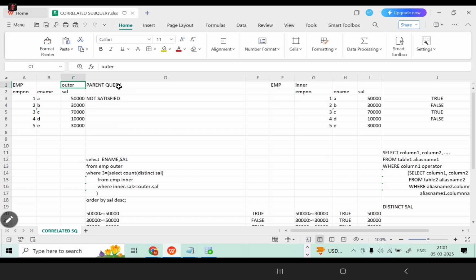Now this is what I have mentioned here. This is the outer query, also called the parent query or main query. The names are the same only. This is the outer query only. Next, on the other side I have taken the same table or a different table name? As per our Excel, I can take the same table name. Same table name.